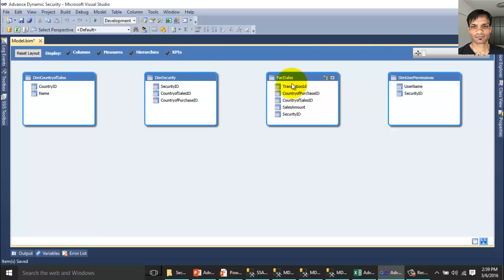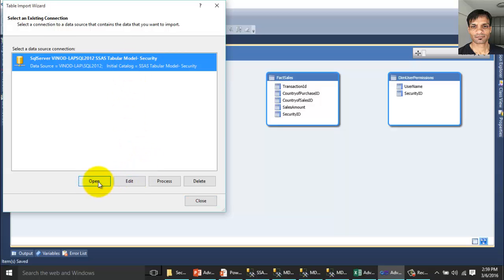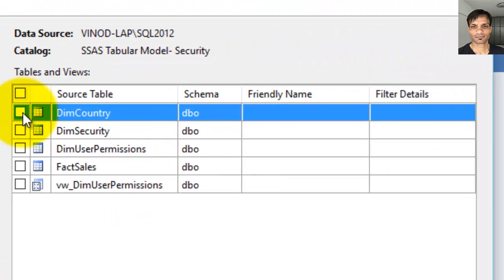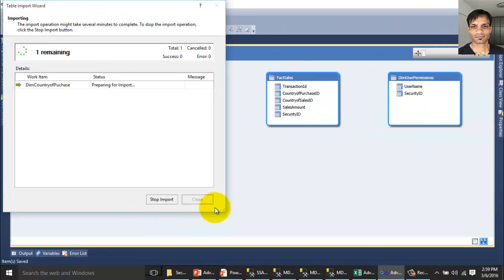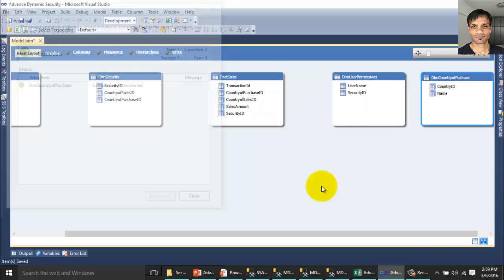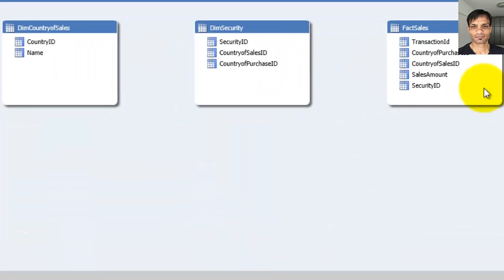I will import the dim country table one more time, and I will name it dim country of purchase. Okay, it's done. Now I will create some relationships.